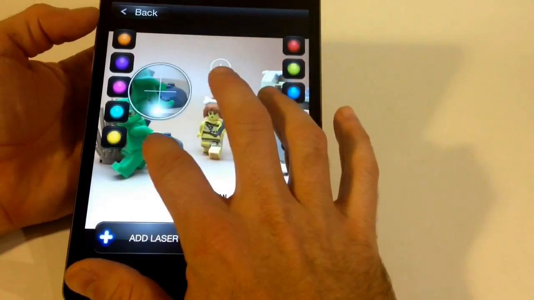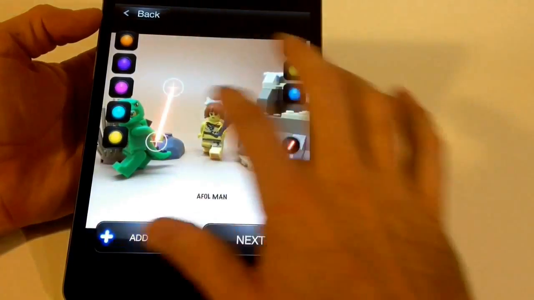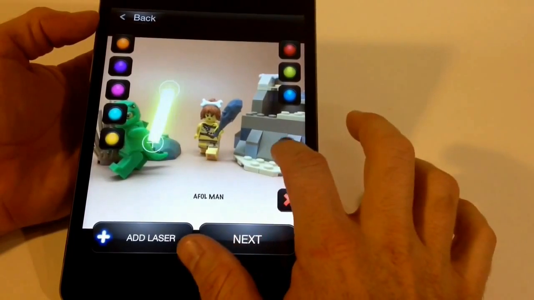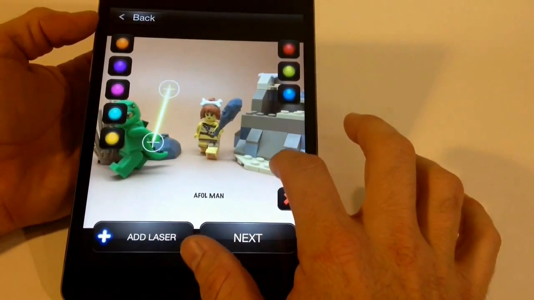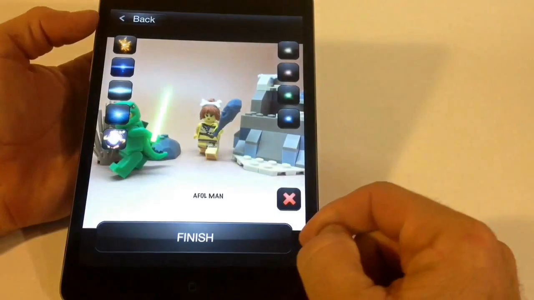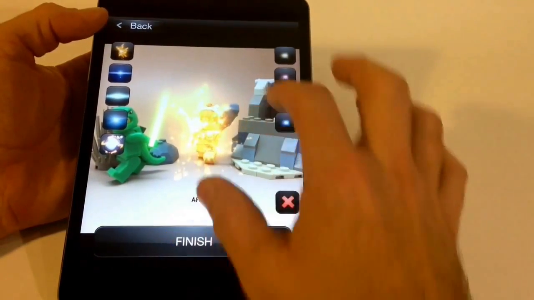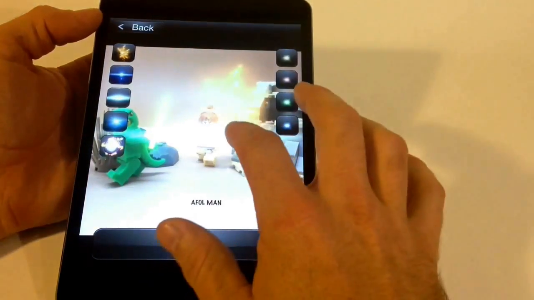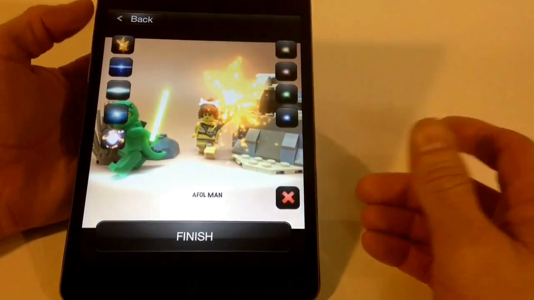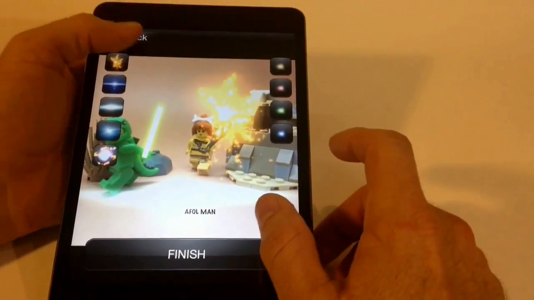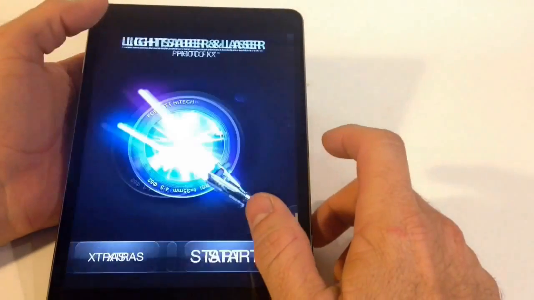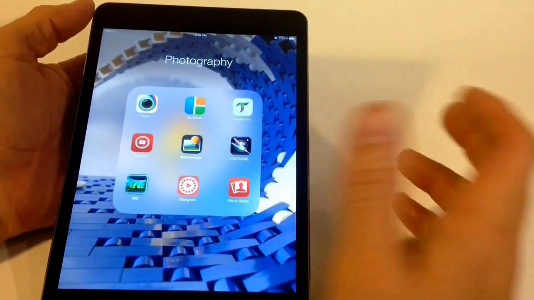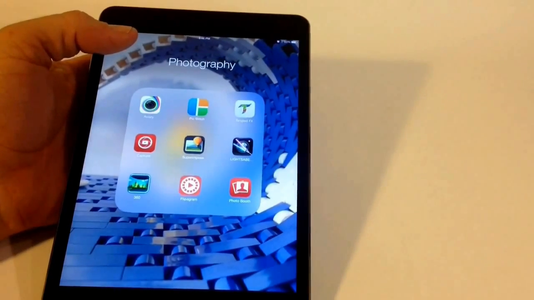You pick the two spots where you want it. You want him to have a green or yellow laser, and then you can adjust how bright it is. And then you just hit next. And then you can add other stuff like fire explosion. You can tweak the size of it. Different stuff like that. It's a pretty cool little app. I don't really do too much with it, but it is a nice little app. Let's see here. So really, I think that's about all the apps I use for doing photography on Instagram.